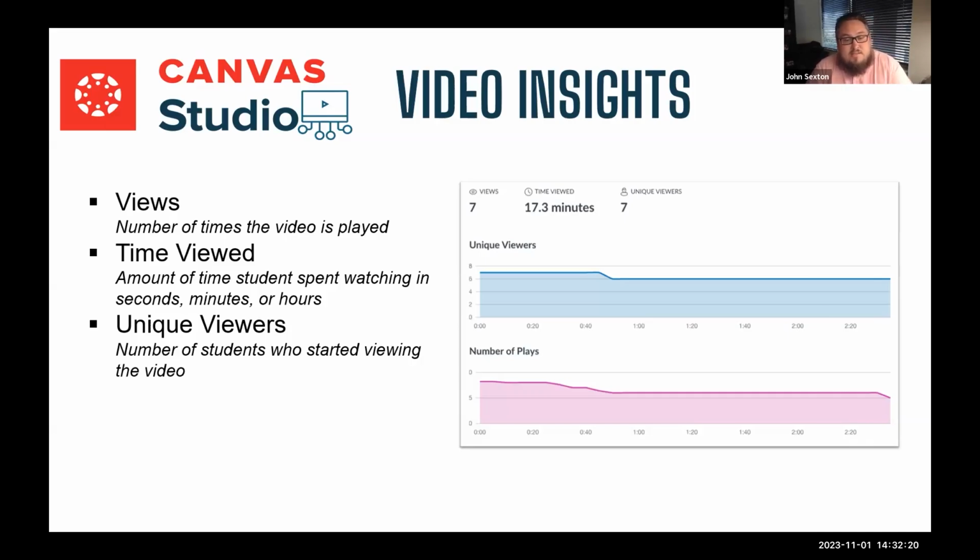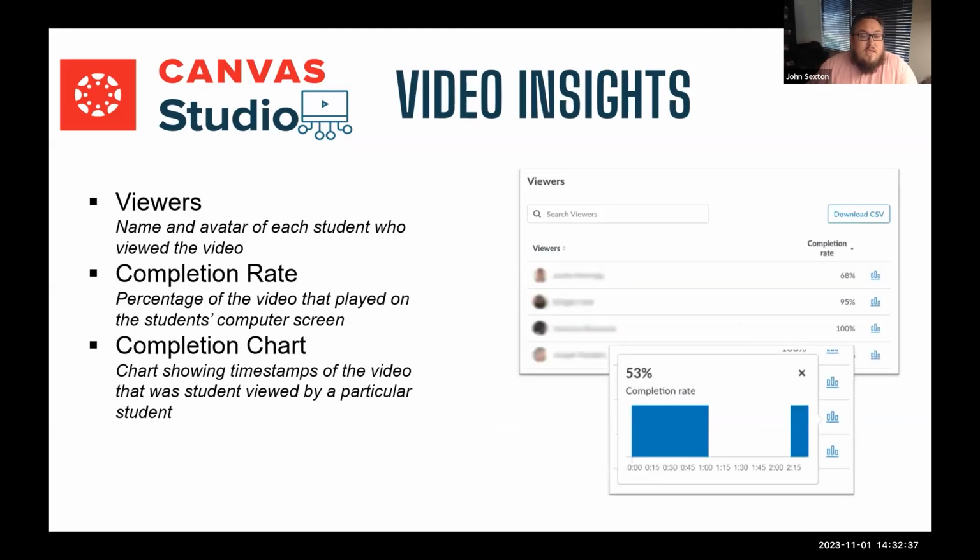And these charts that you see on this little screenshot here, these are interactive charts. So you can hover your mouse over them and they'll give you a little bit of additional information about how many students were where. And in addition to those charts, you can actually get a breakdown that shows at the individual student level what their specific engagement with the video was.